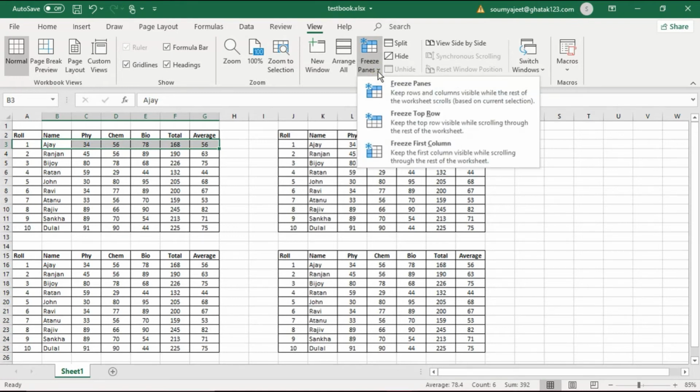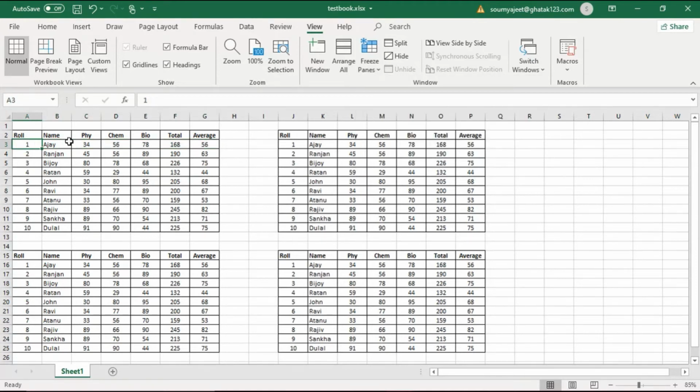There are three types of freeze panes available. One is Freeze Panes, then Freeze Top Row, and Freeze First Column. So you are coming with Freeze Panes. Now suppose you want to freeze this particular heading out here, so you have to fix it here, and in that case you do Freeze Panes. Now if you scroll up and down, you see out here what is happening.